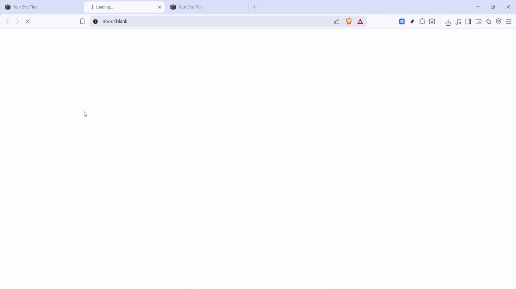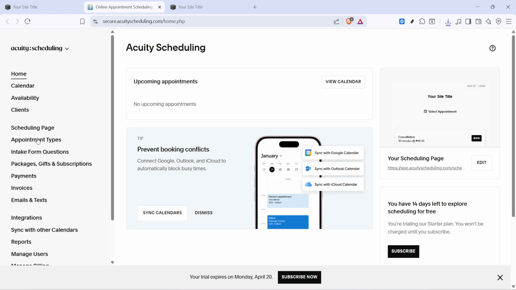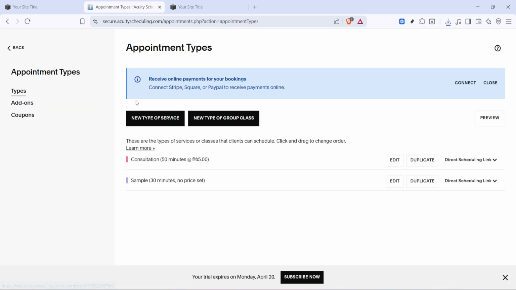This takes you into Squarespace scheduling, also known as Acuity. From here, head to appointment types. This is where you define what people can book. Create a new type of service, and you'll see a form for all the key details.